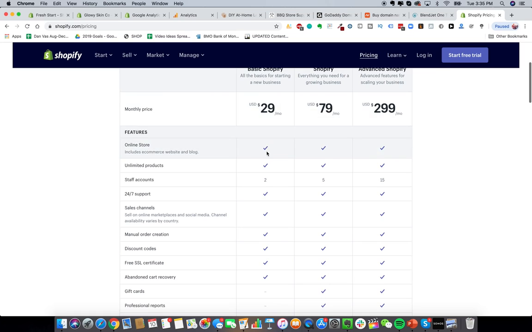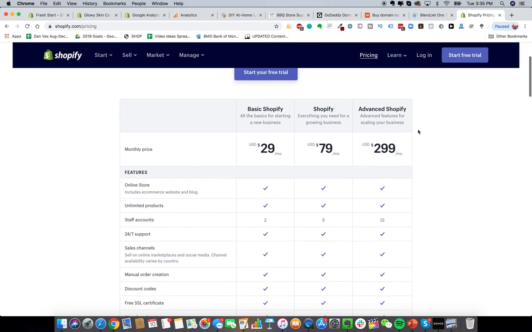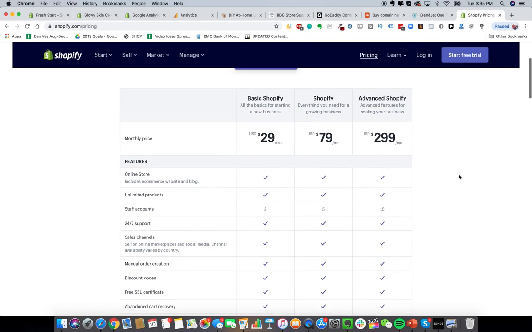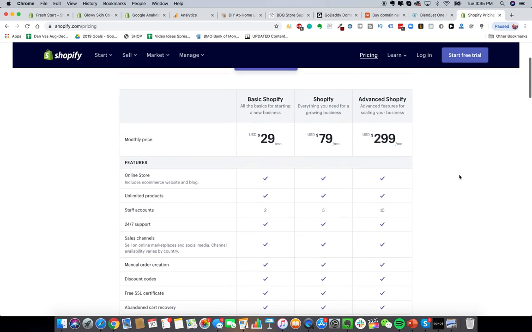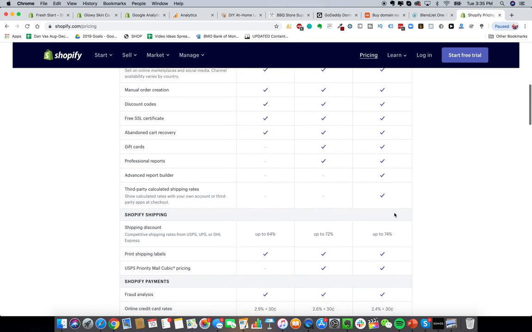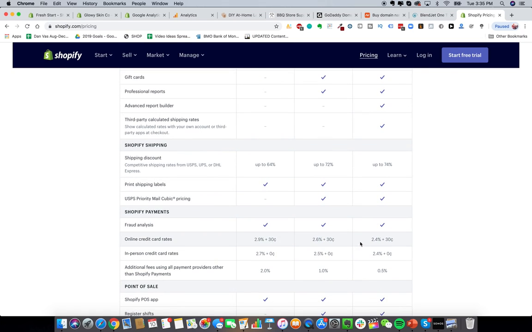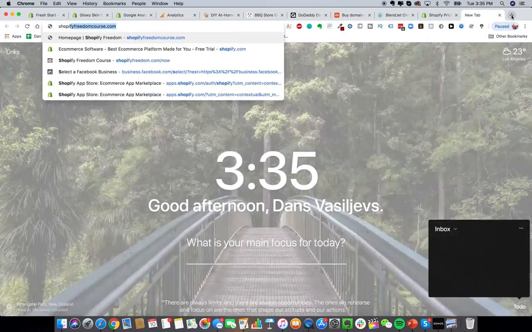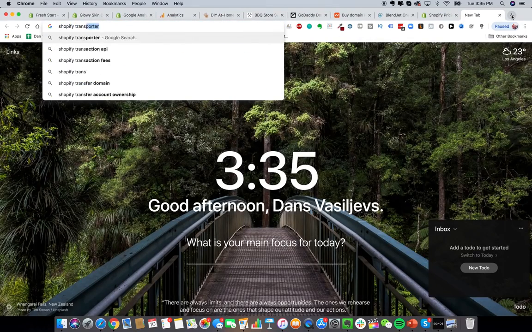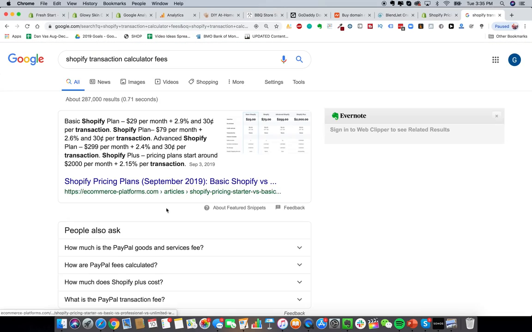And then you only need to really upgrade to the higher plans once you're doing a lot of sales. And I recommend once you're doing a lot of sales to make sure that you're understanding the fact that the transaction rates are different. This is very, very important, and not a lot of people talk about this. If you are, let's say, doing 10,000 orders a month, this one might actually be more expensive than this one because of the rate per transaction. And in that case, you want to type in on Google Shopify transaction calculator fees. It's something like that right here.